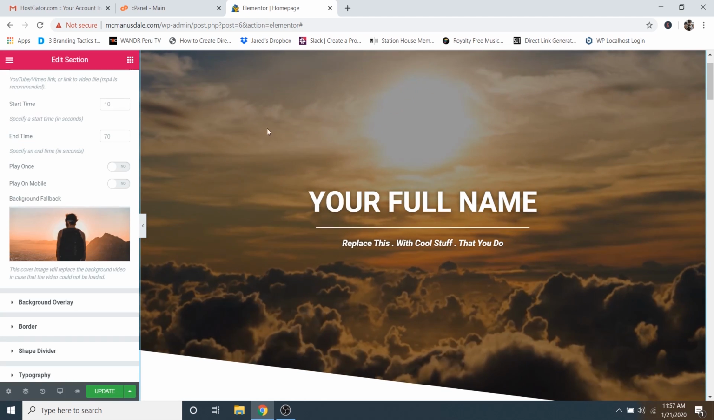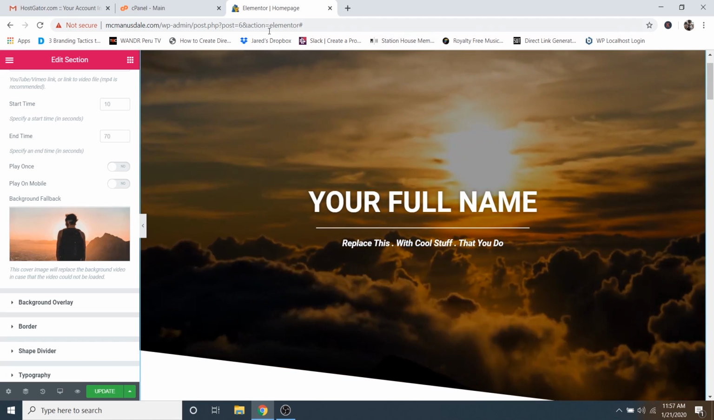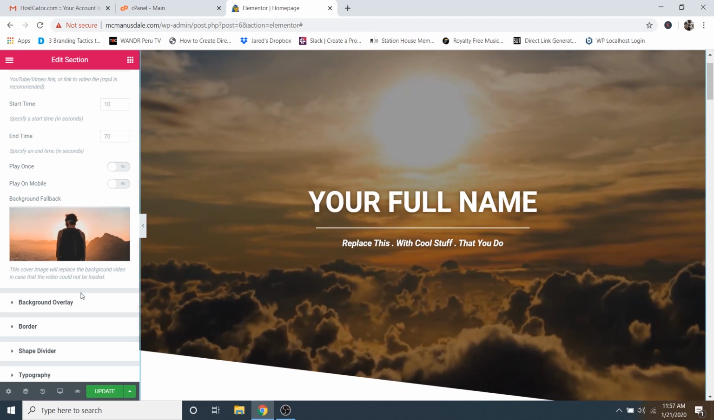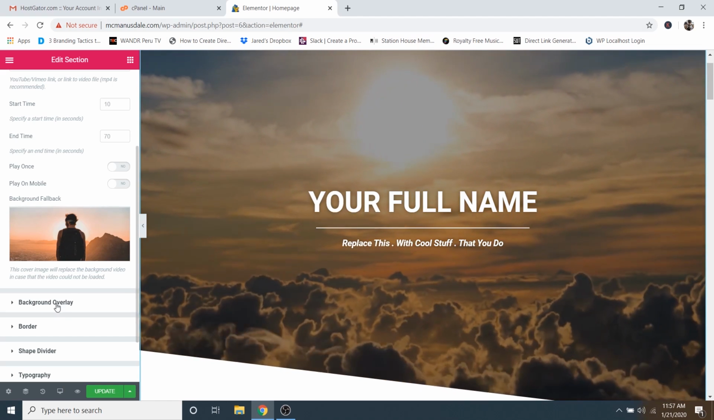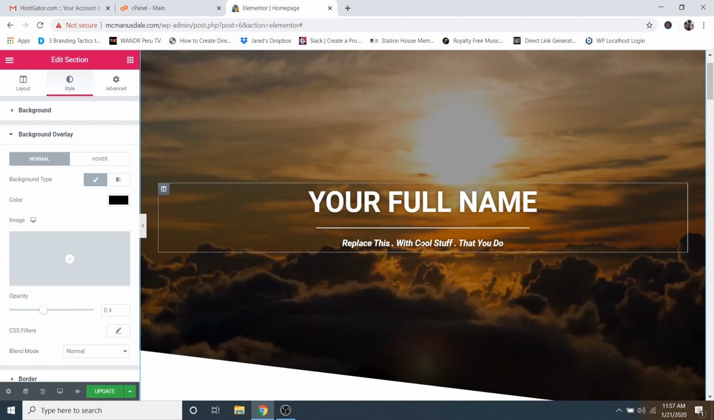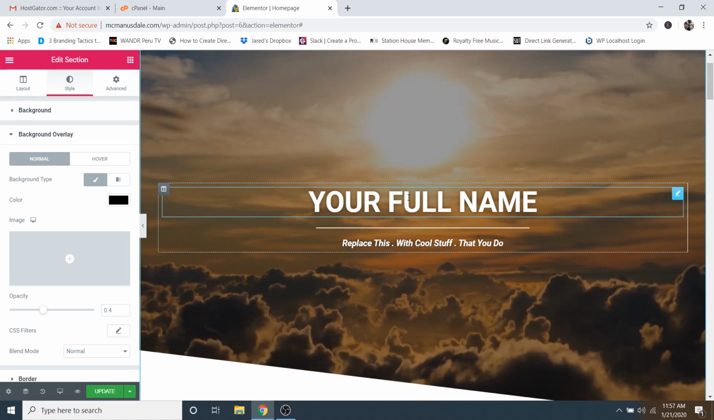And then that way, if I were to reload the site and it didn't work, it would at least use this image, so it wouldn't just be blank in the background. And I've also got a background overlay on this, which I showed you earlier. If you just click on Background Overlay, you can change the color and the opacity here. And then I also showed you how to change text and stuff. So what we're going to do is just change that real quick.